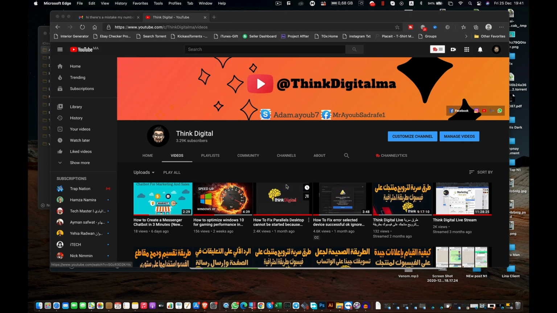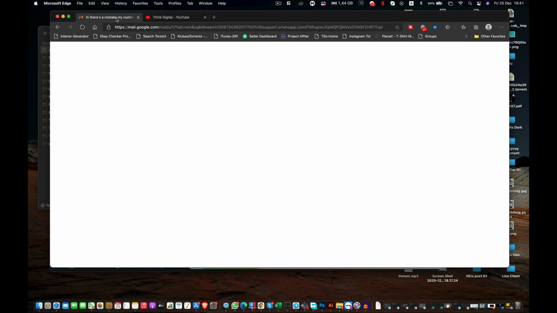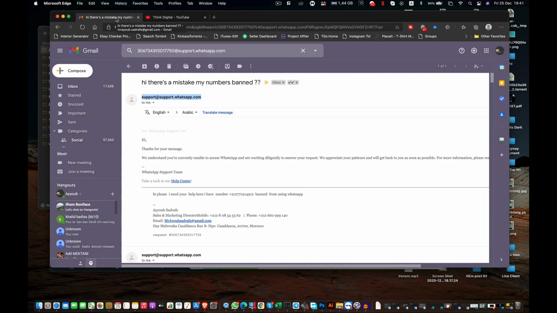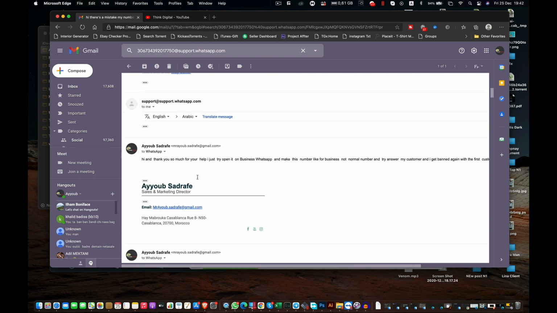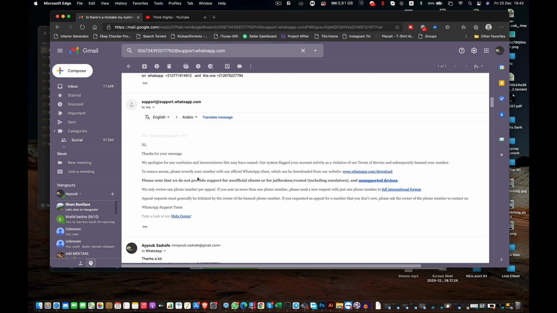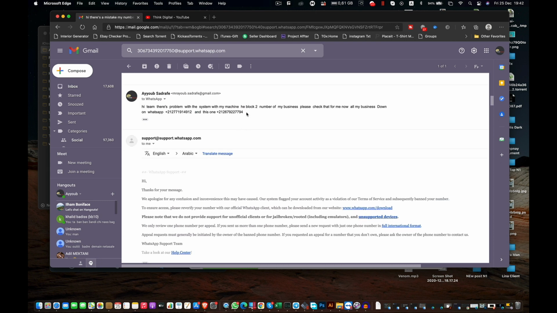So first of all, go to your email. I will leave this email in the description. You will use it to get your number back from the ban. This is the official WhatsApp support email. You will use it to get your number back. Like what I'm doing here, I just send them a simple message. Easy way. Easy one. So let me show you this one.